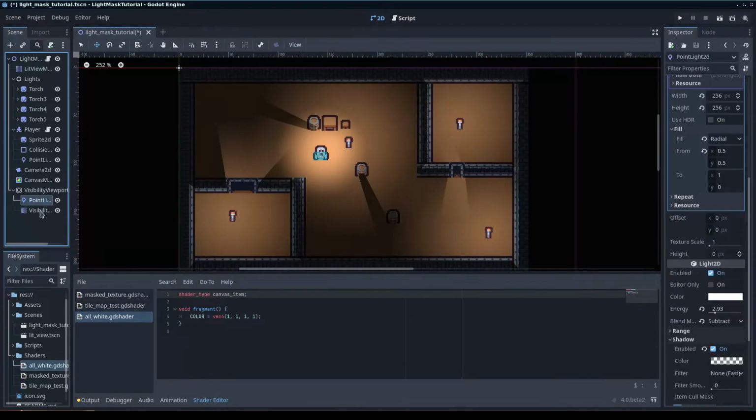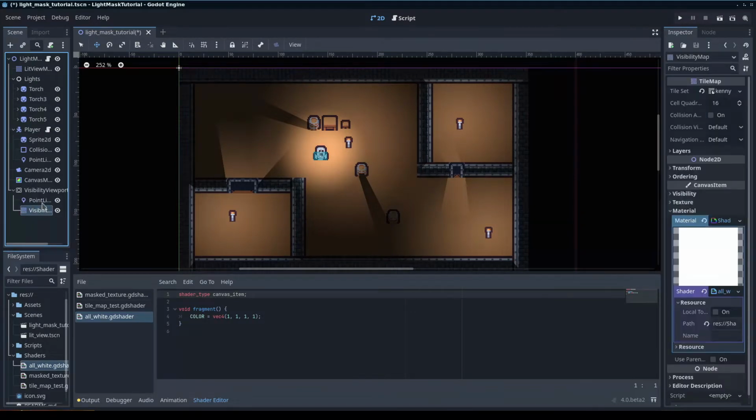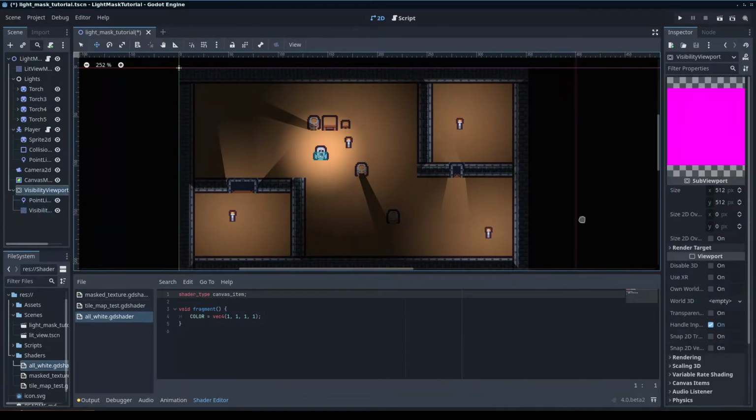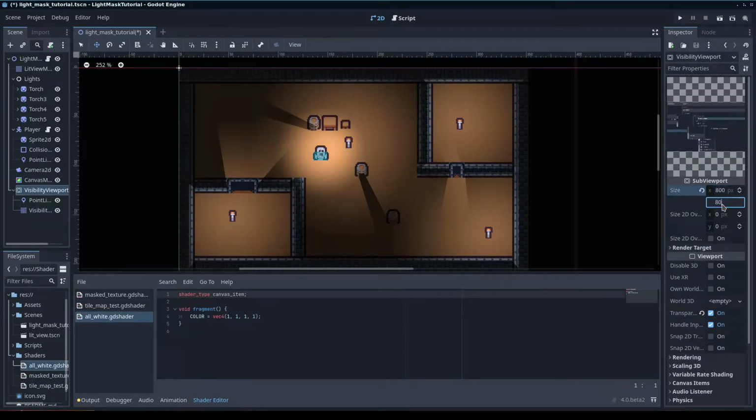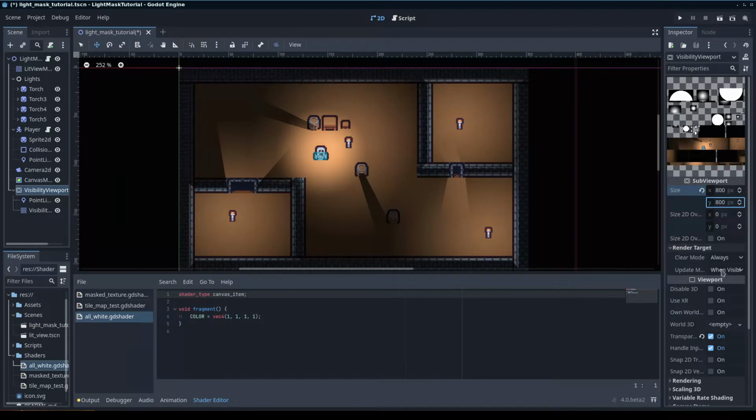And then this visibility layer, we will also need to set up a couple more options. We'll need to turn transparent background on. We'll also need to set the size of the viewport to the same size as the main viewport. And this one caught me a little bit. We need to update the render target update mode to always. So this will mean that it'll update every frame.